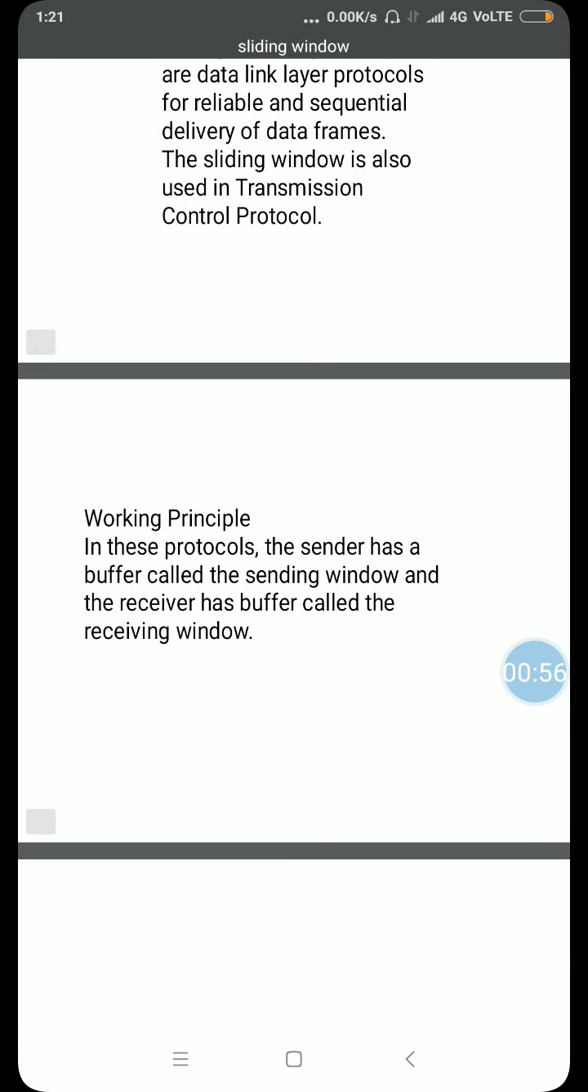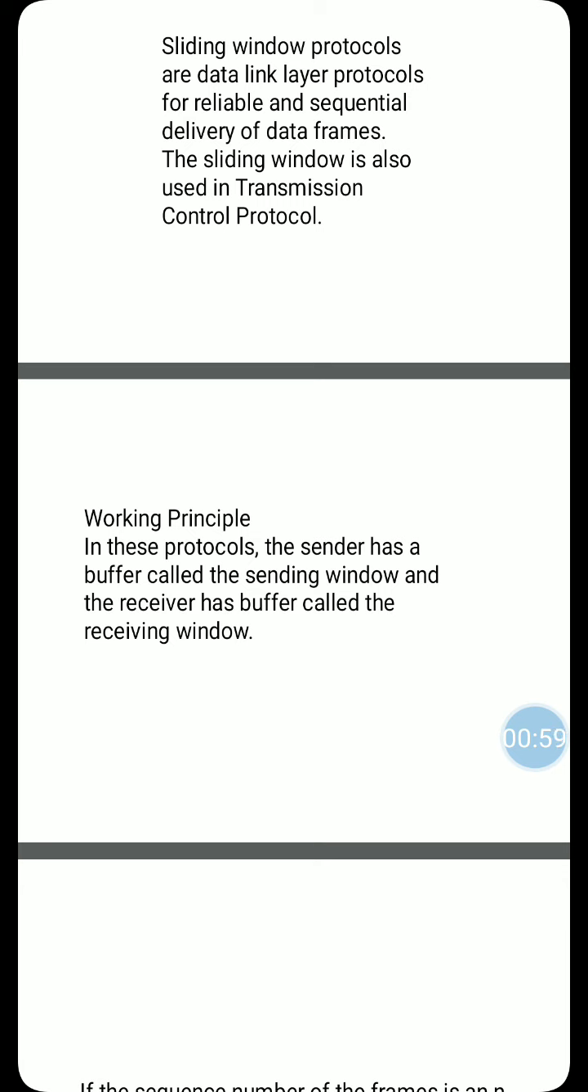Next is the working principle of the sliding window protocol. In these protocols, the sender has a buffer called the sending window and the receiver has a buffer called the receiving window. The size of the sending window determines the sequence number of the outbound frames. If the sequence number of the frame is an n-bit field, then the range of the sequence numbers that can be assigned is 0 to 2^n minus 1. Thus, in order to accommodate a sending window size of 2^n minus 1, an n-bit sequence number is chosen.